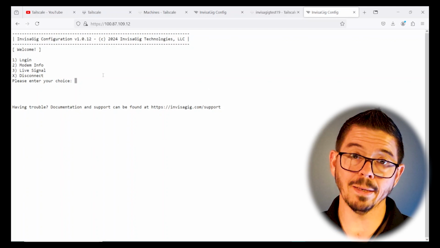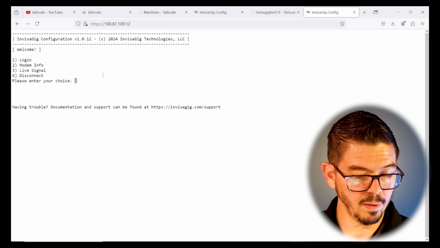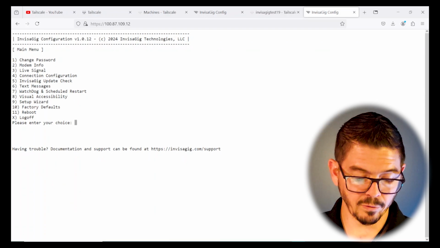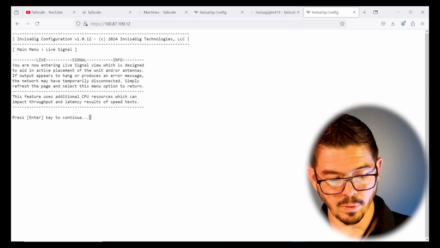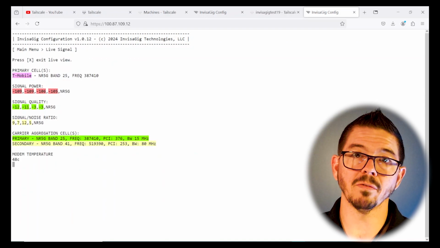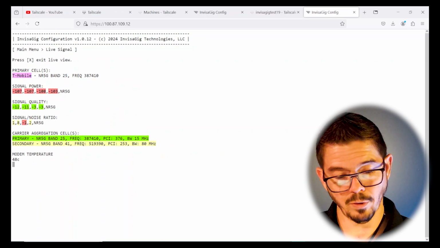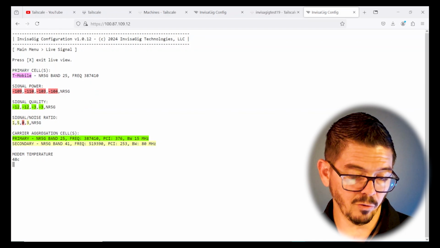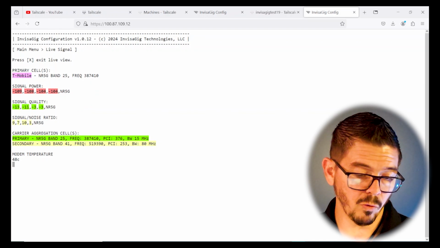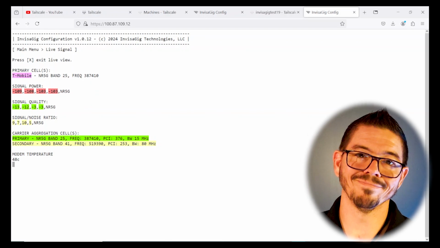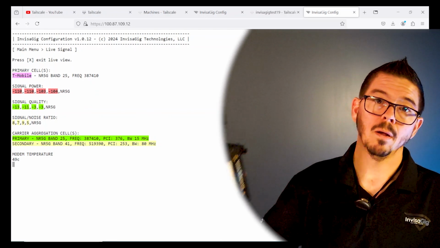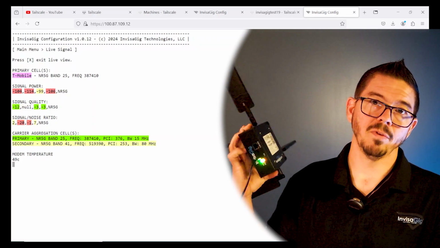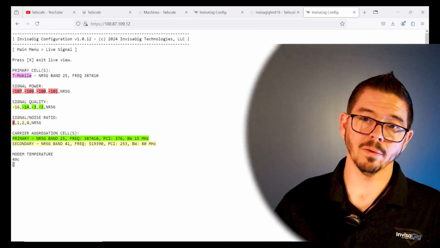And then once you're logged in remotely, you can then do everything you normally do on your InvisaGig settings, like check your live signal and see what's going on with your live signal on that site that you're logged into where your InvisaGig is. You'll see here, I'm on T-Mobile band N25 and it's connected to N25 and 41. And indoors where it's at, I get pretty terrible signal. But I'm doing it remotely on an InvisaGig that is not connected physically to any network. It's only on the cell network.